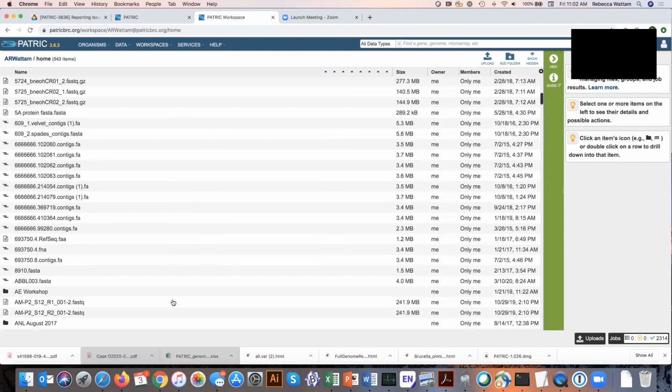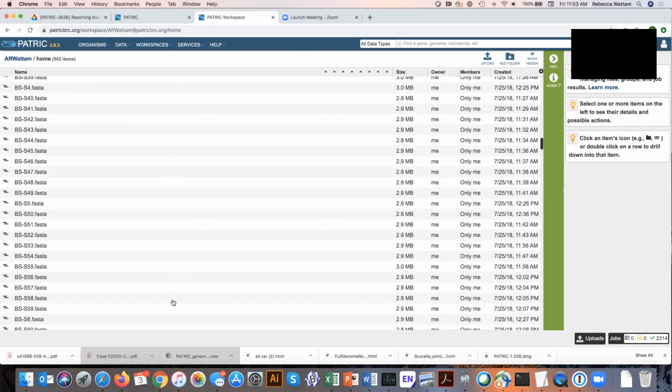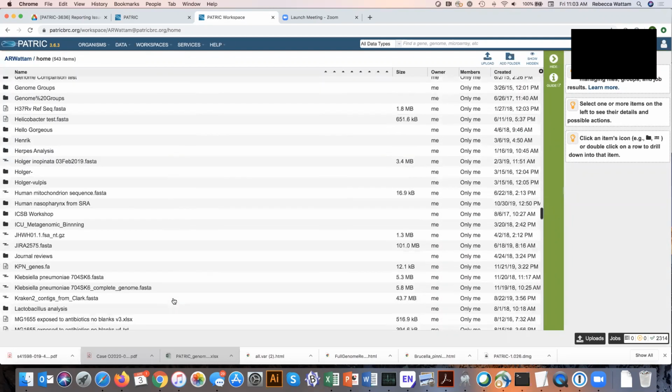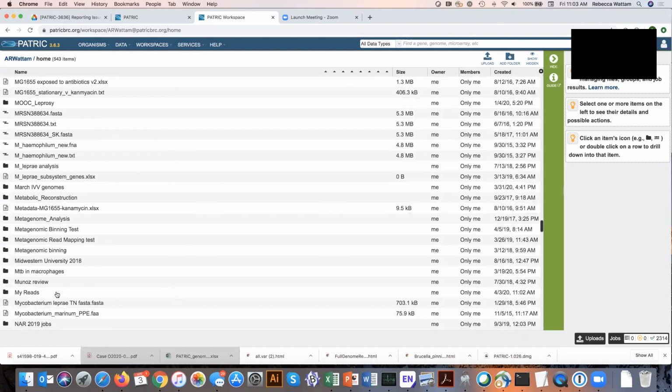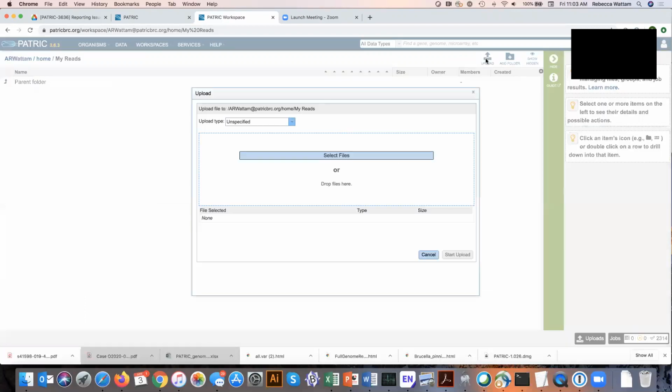Now I have to find it, and my shame of how messy my workspace is can be seen by all. So once I get to My Reads, I click on this folder icon here, and this shows me the folder is currently empty. So I want to upload some reads here. I'm going to click on the upload icon in the upper right. Let's click there.